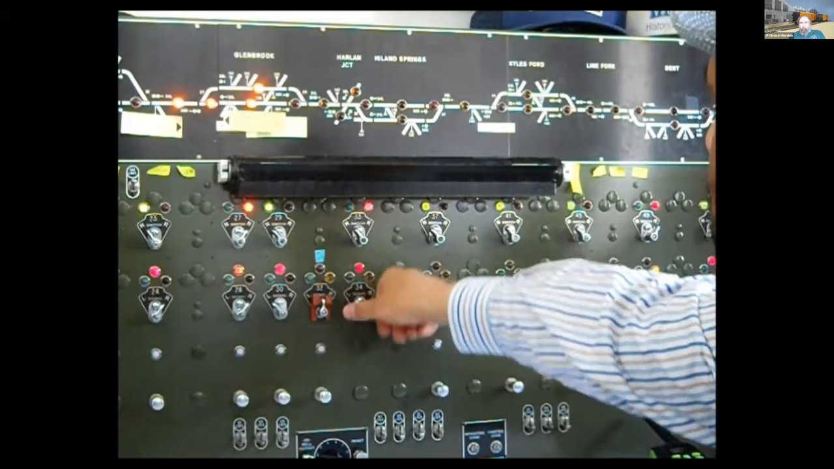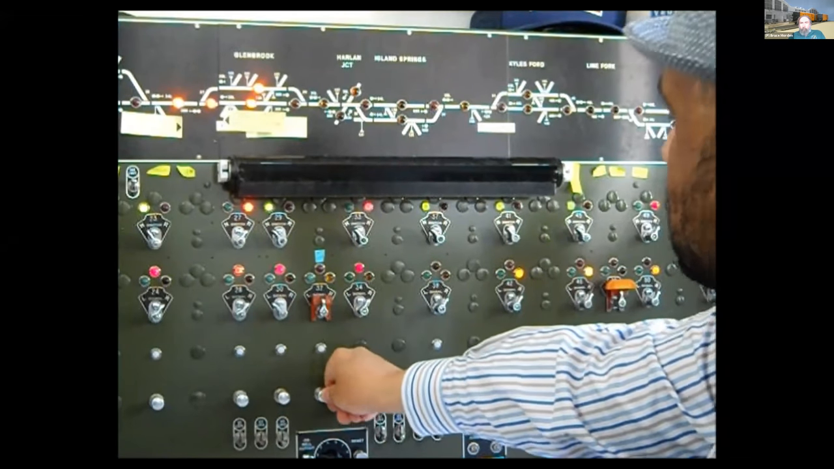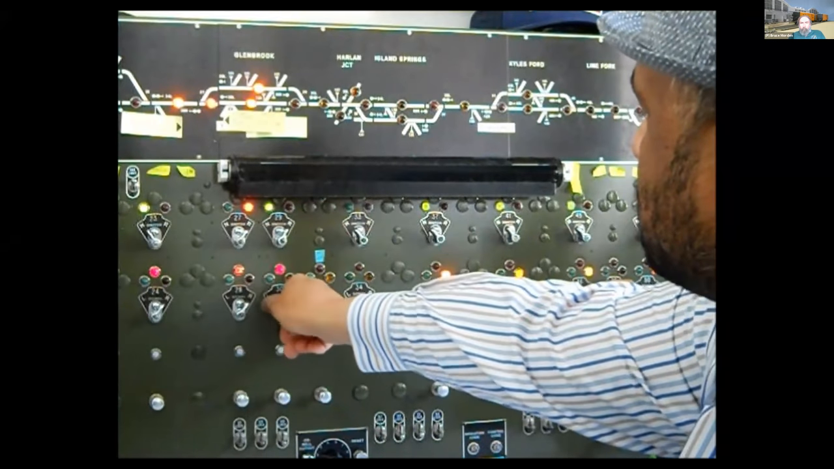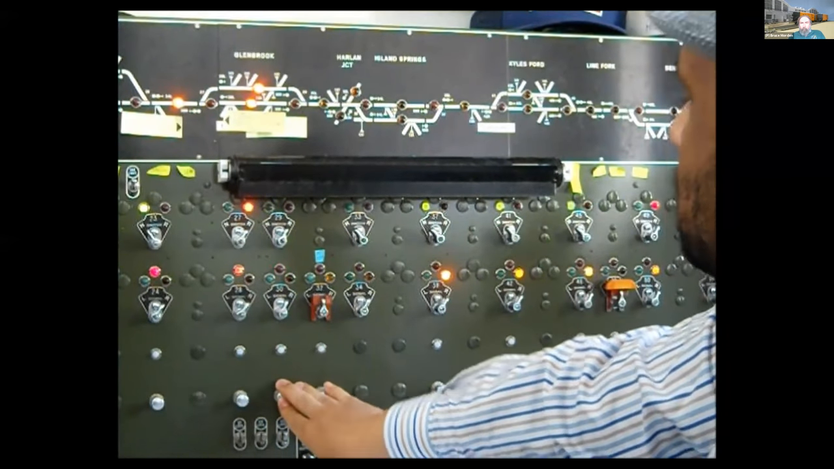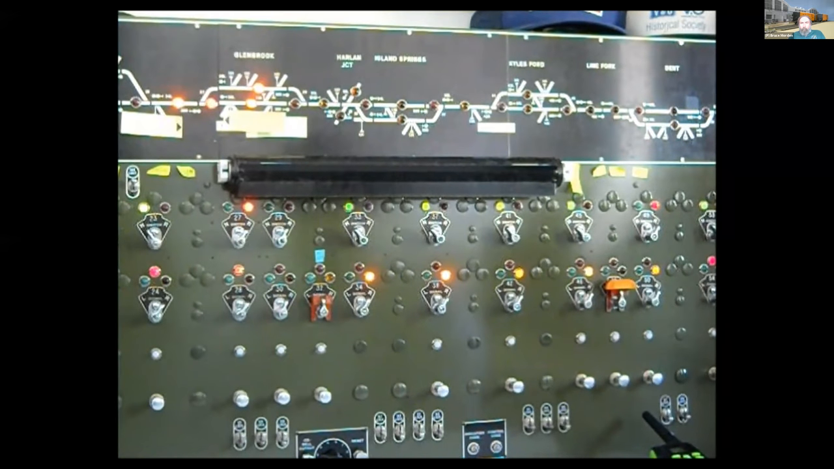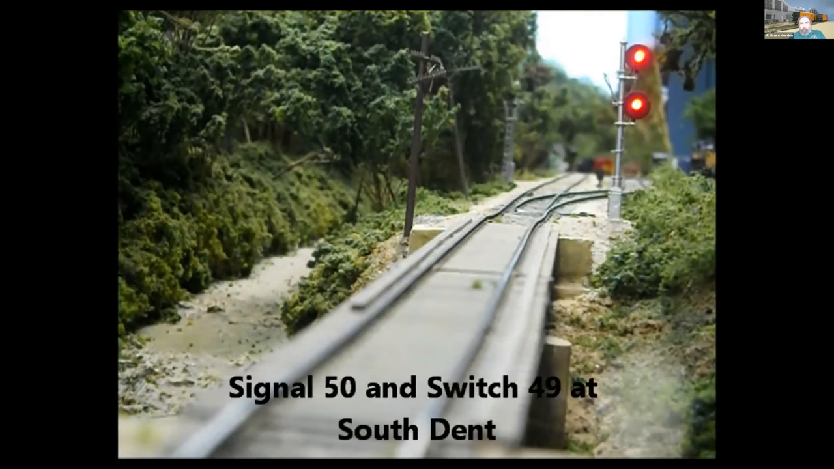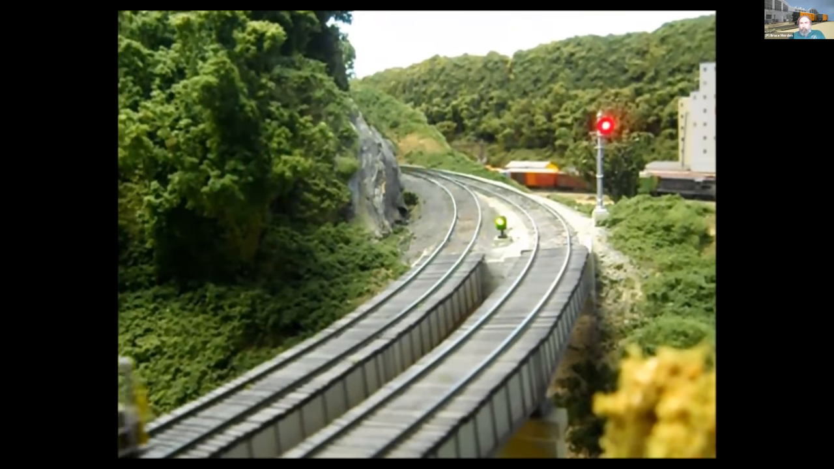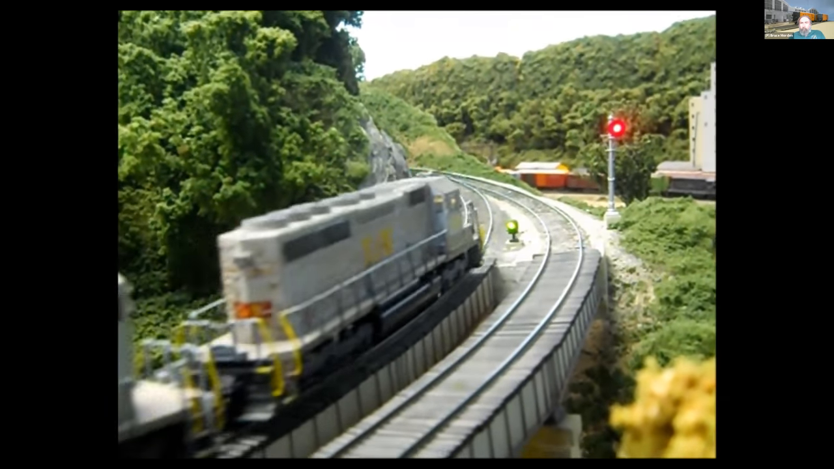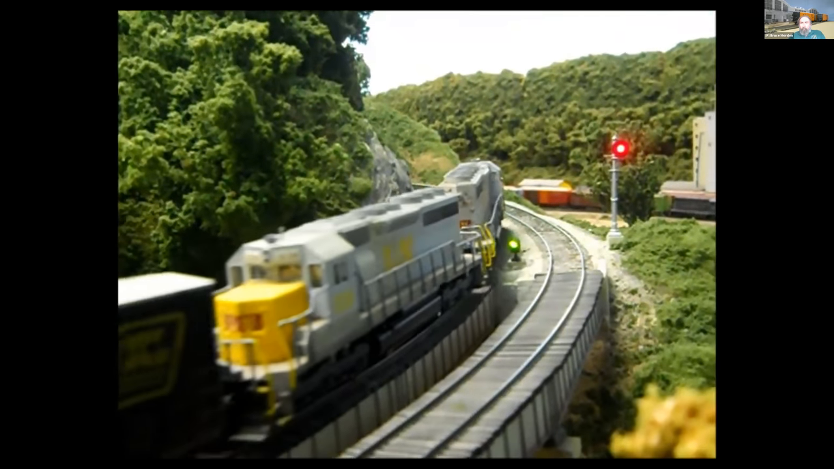And make sure that the switches are normal, and then set the signals for northward and code each one. Finally, we'll change switch 29 to reverse to allow train 164 to enter the main, and set signal 38 to northward and code this. So as train 164 leaves Glenbrook, it's got a green on the dwarf, means it can exit the siding and retake the main.